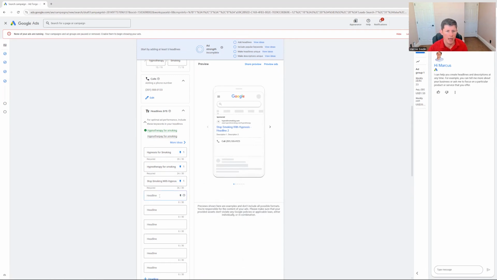So the next one I'll do is I like to do my business name. My business name for this one could be Hypno Smoker, the Hypno Smoker, or something like that. Just trying to pull it out of my head. I like to put that in position two. So they basically see hypnosis for smoking and then the name of my business.